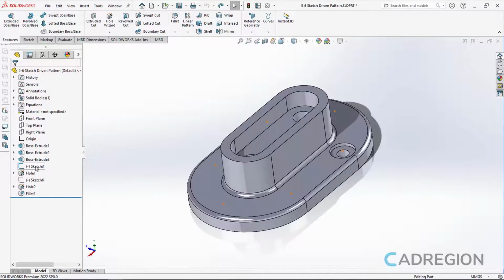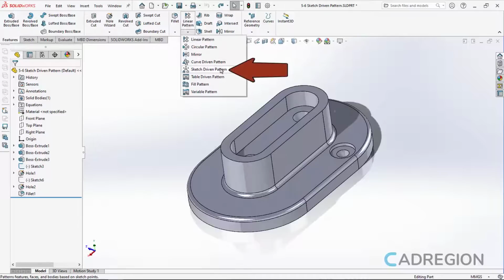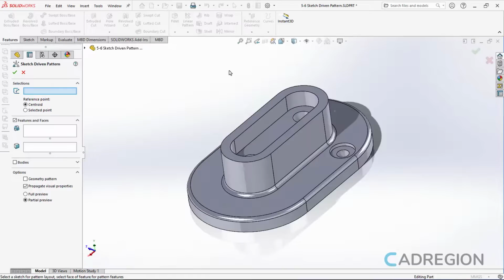Now all I have to do is activate the sketch-driven pattern tool. To activate this tool, I will click on the arrow below the linear pattern icon, which can be found in the Features ribbon. Once I activate the tool, the Property Manager palette activates automatically. I will go to the Features and Faces area and I will activate the Features field. Then I will select the Hole feature.